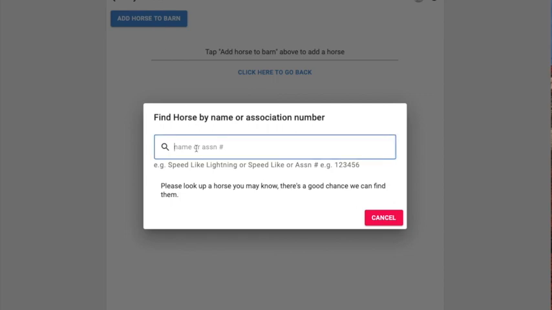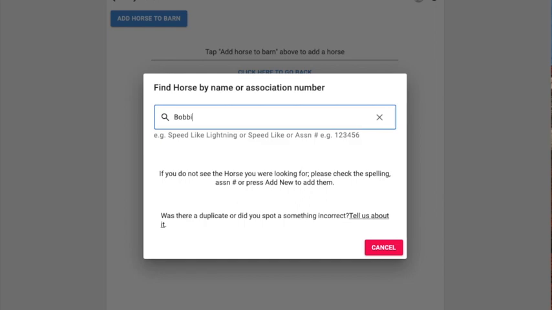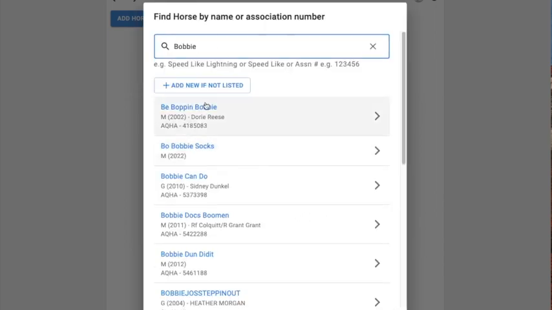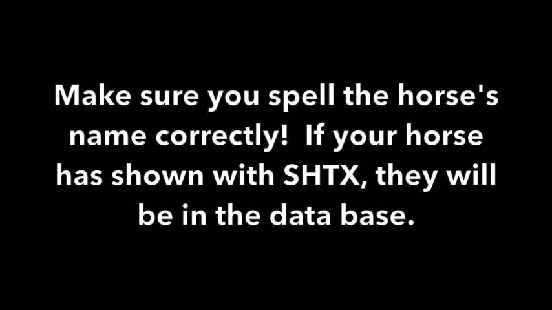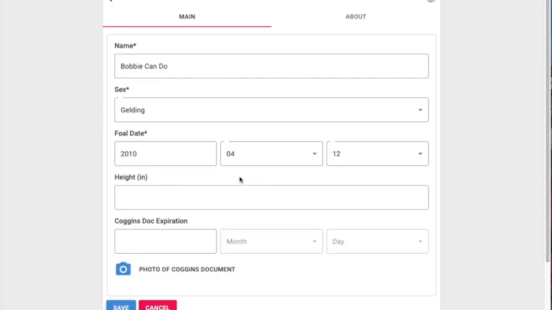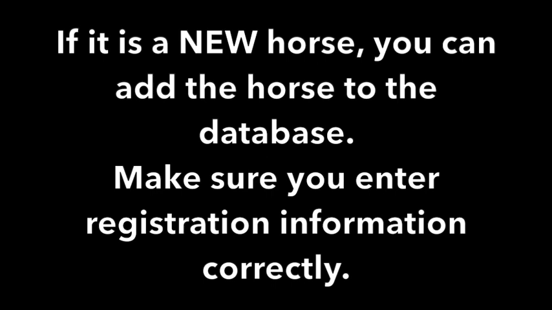So we are going to add, we type in the horse's name. Several choices come up. Here is the horse I'm looking for. We're going to save.